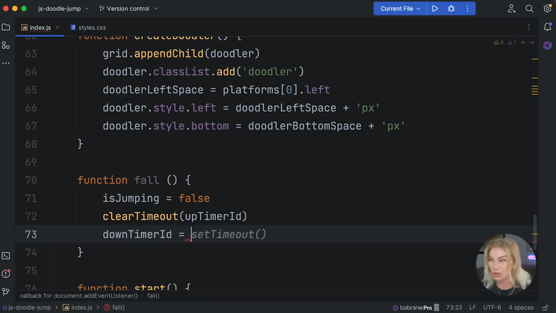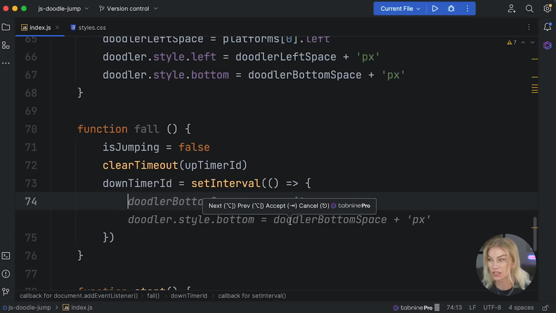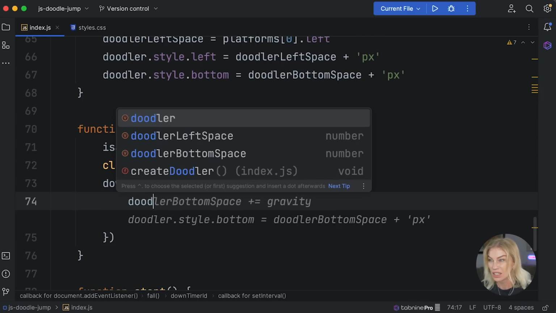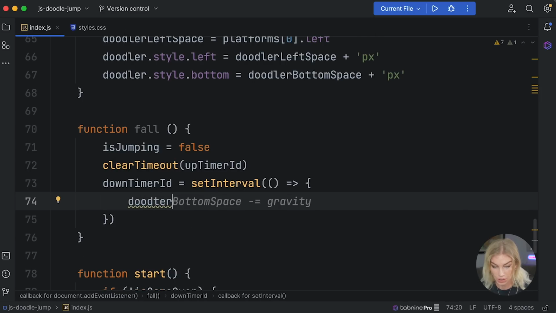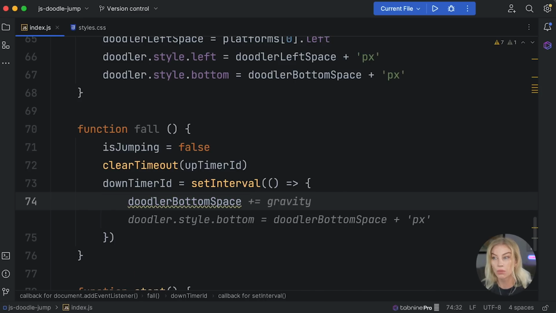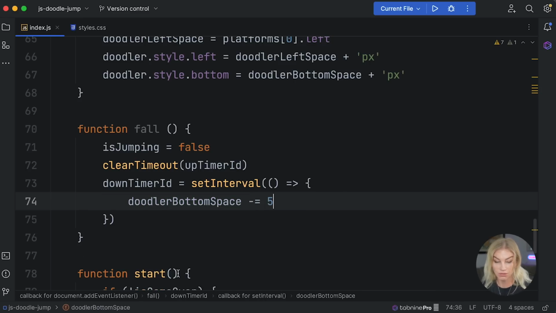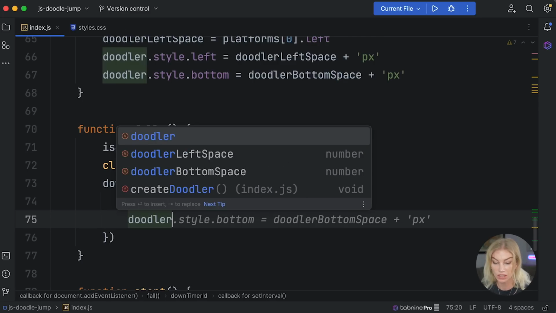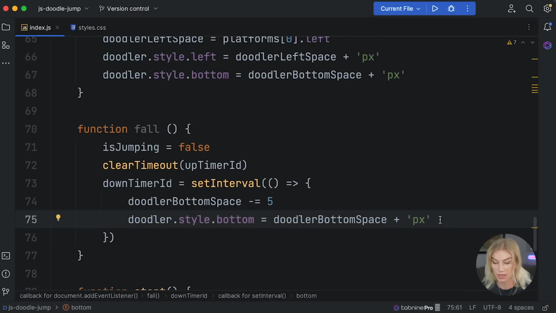Okay, and we're going to use set interval here to run something over and over again until we clear this. And what we're going to run over and over again is the Doodler bottom space. And we're going to get whatever the current Doodler bottom space is and -5 from it. Okay, so that it's falling, right? We're decreasing the Doodler bottom space. Great. So now let's actually visually show that, right? Because it's no use to us at the moment. We need to get the Doodler style bottom and assign the new Doodler bottom space.